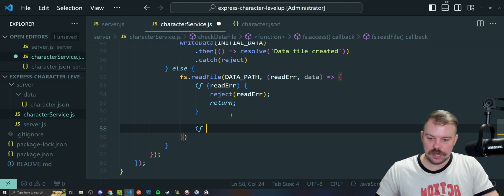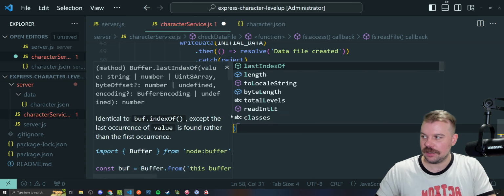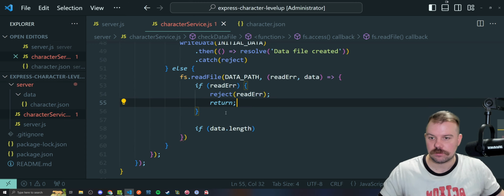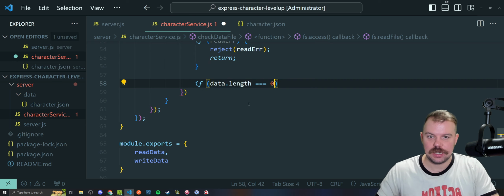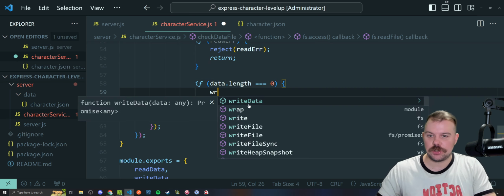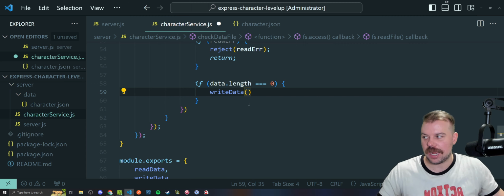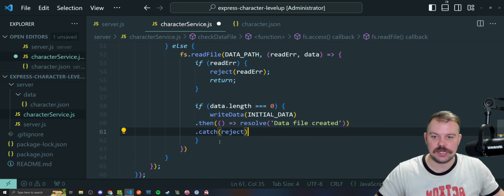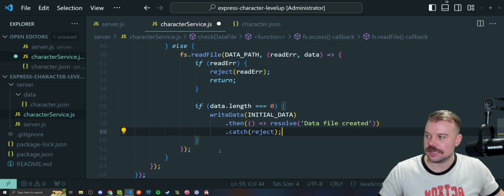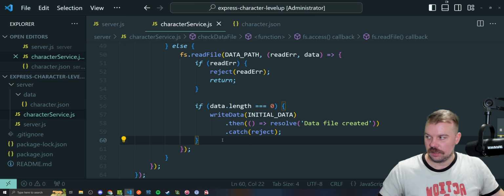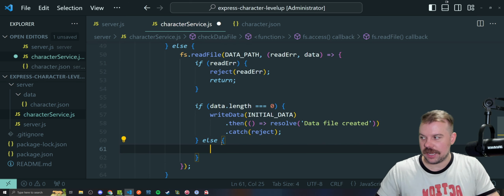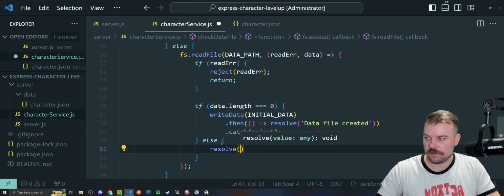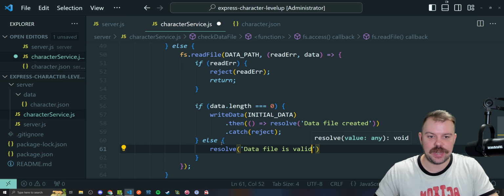Otherwise, if the data length of that file is 0, that means we have to write the data again with our initial data, and the same thing. So I'm going to copy and paste this write data, initial data, then resolve, catch, reject into this if statement in case it's not there. That's the if statement there. Otherwise, we're going to resolve data file is valid.